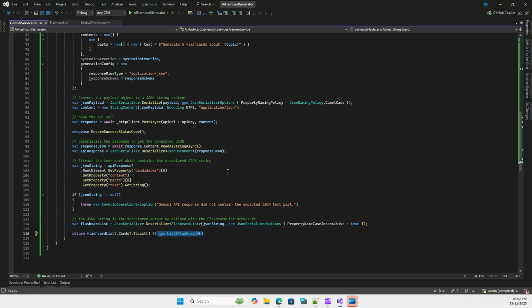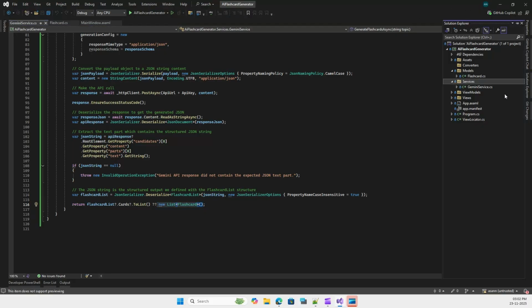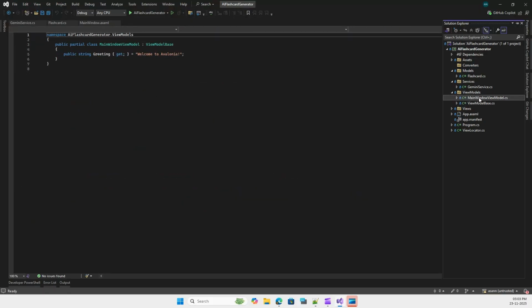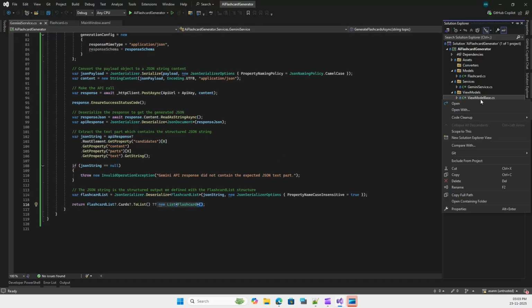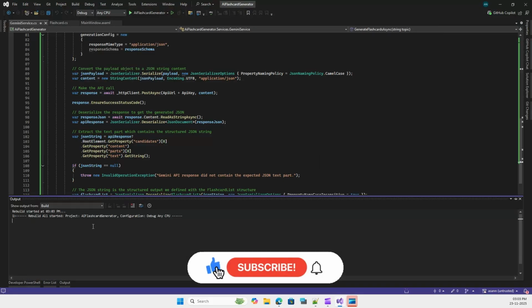So now that we have finished with the Gemini service, let's focus on our view model. So next, let's create our view model. And to do that, let's go to the solution explorer, and under our view models, right now we have one view model already, which I will go ahead and delete. And also I will delete this view model base. And let's rebuild our application and see if there are any errors.